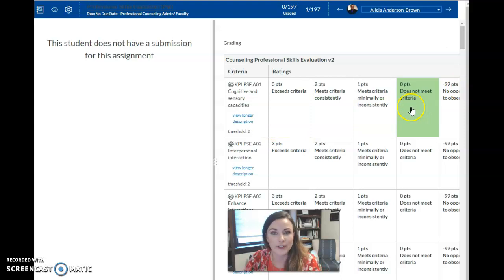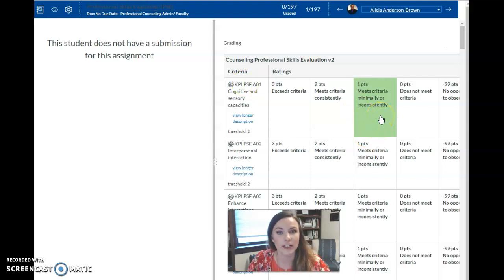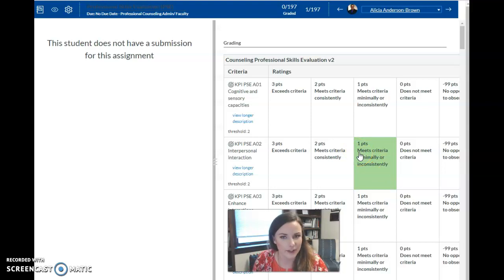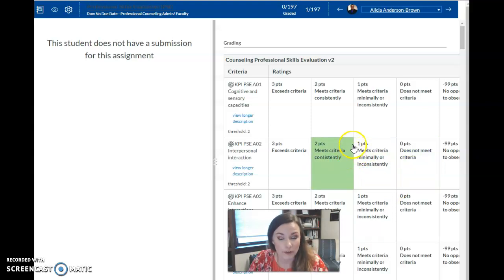If you give them a 0 or a no opportunity to observe or something like that, that doesn't adversely affect their grade necessarily. It just tells us, as the faculty and your colleagues who are eventually going to teach the student, how well they are doing and whether they need extra help or support or reinforcement on these areas. It does not punish them in any way. It doesn't mean that they are doing badly necessarily. It just means if they get a low score, then it's an area for them to work on.